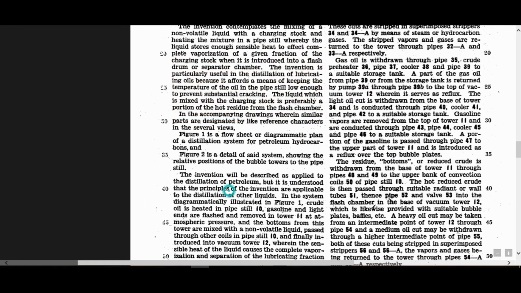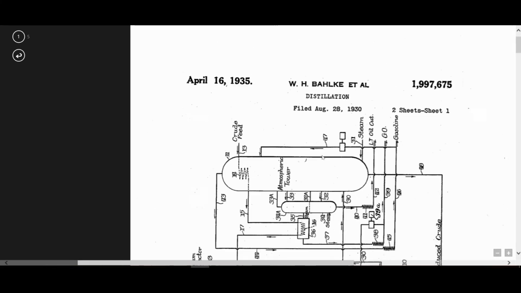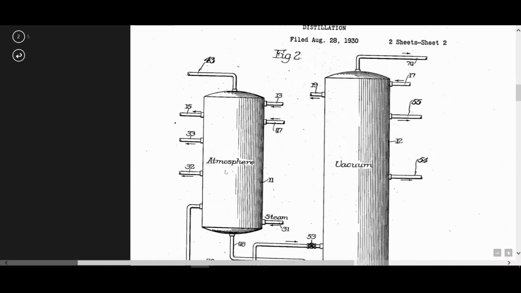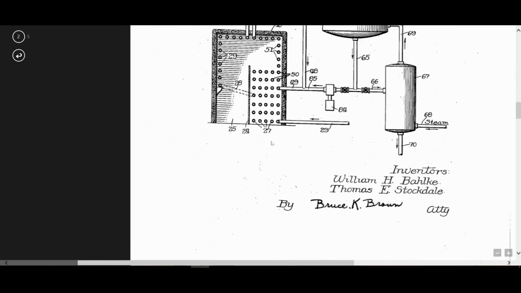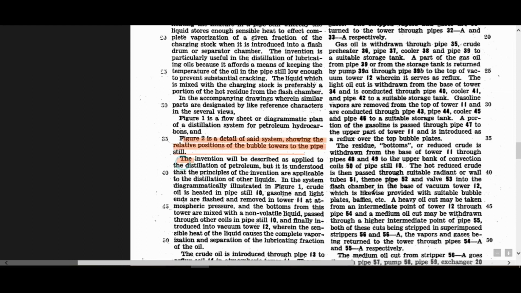Why are they separating it? Figure 1 shows a diagrammatic scheme or plan of the distillation system. So this is figure 1. And this is figure 2. This is a very old patent, so it's still typewritten and hand drawn. Okay? So it's just saying, yeah, you can use it for distillation, but you can use it for lots of other stuff as well. So from line 52 onwards, it's going to talk about how it works.